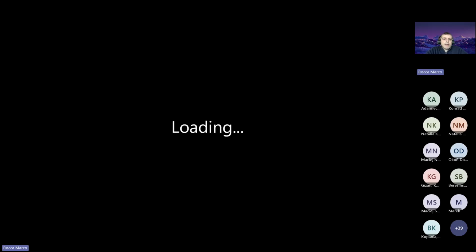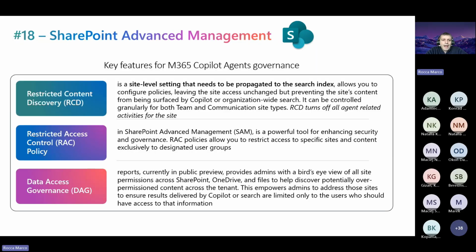SharePoint Advanced Management. We mentioned before the SharePoint knowledge source. Then it's important to use SharePoint Advanced Management. SharePoint Advanced Management is included in your M365 Copilot license today. Then you have a lot of interesting features to manage data in SharePoint.